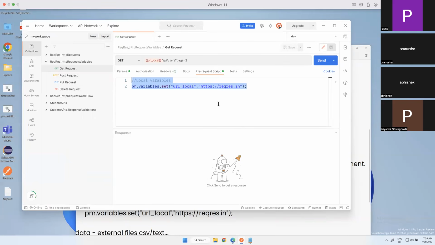Okay, so different things we can do. So far, we have seen how to create variables at the different levels. But now what I'm saying is we can also create variables by writing a script inside the pre-request script. That's what I'm saying. Okay, let me show you.